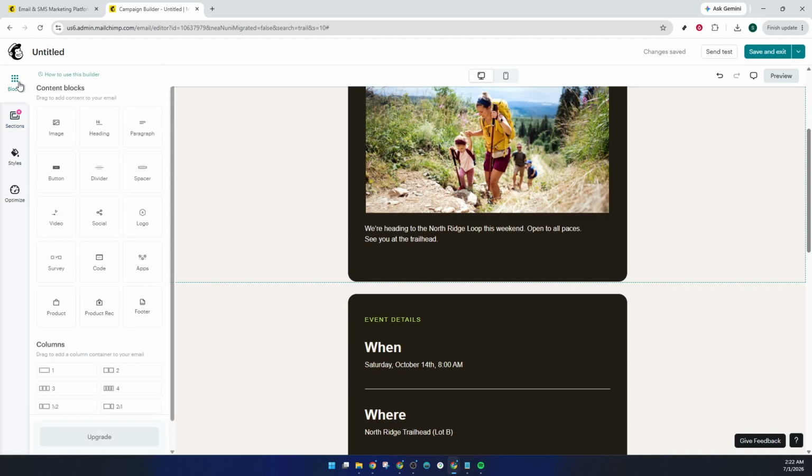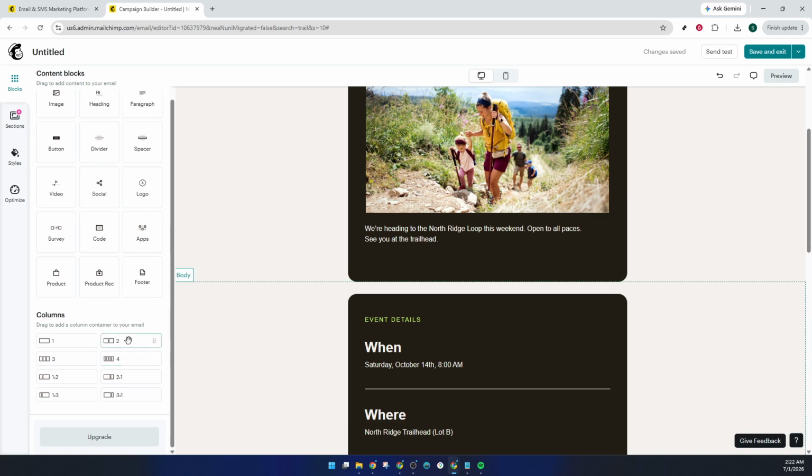Click on Blocks and then choose Columns. This action opens up a variety of column layouts you can use in your email design. It's like choosing the perfect frame for your artwork.